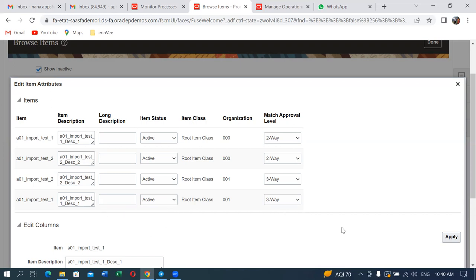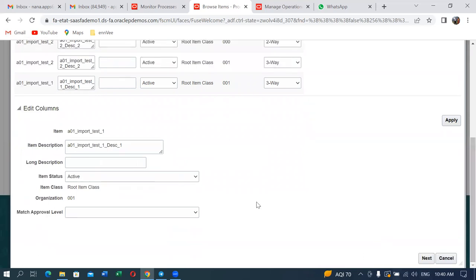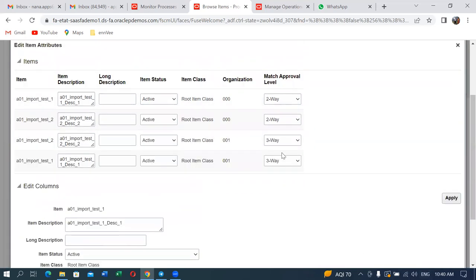So now we'll not do it on the instance itself. Go there, click on it. It's all done now. Fine, go there. Click on next. So we have now made a mistake of two-way, two-way in the master for both items, and then three-way on the child org. It is a mistake, actually. It is a master control attribute. We cannot set it like this.